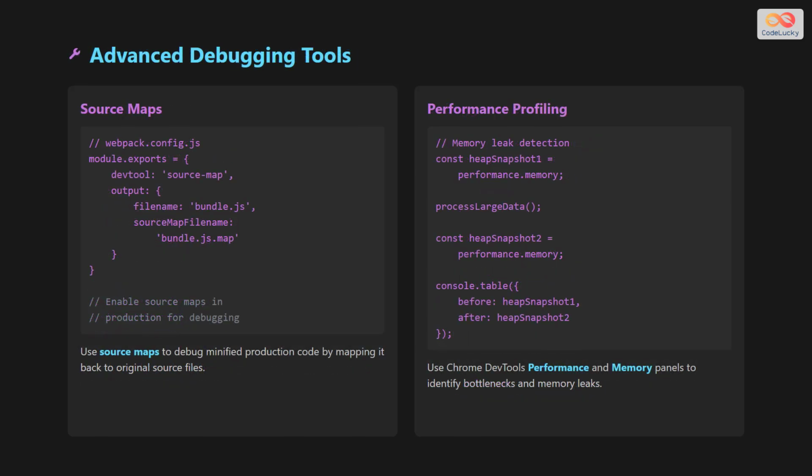Let us look at some advanced debugging tools. Source maps are very useful when debugging minified code. Source maps are created with a bundler tool like Webpack, which map your minified code back to the original source code. This is very helpful when debugging in production environment. You can also use the browser's performance and memory panels. For example, you can profile the performance of your code, look for memory leaks, and identify bottlenecks. These tools give you deeper insights into your code's behavior and performance.